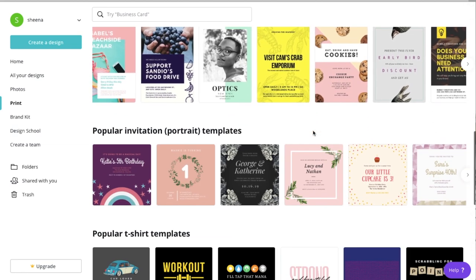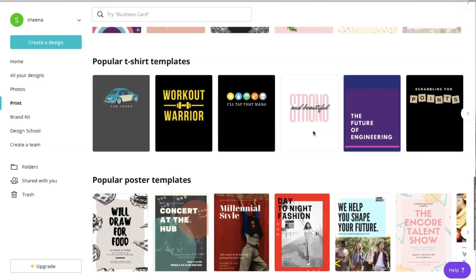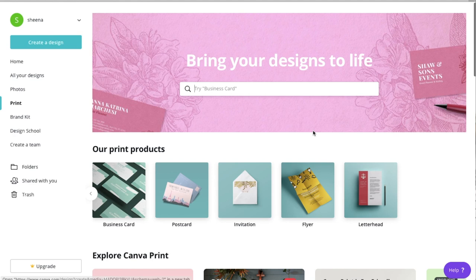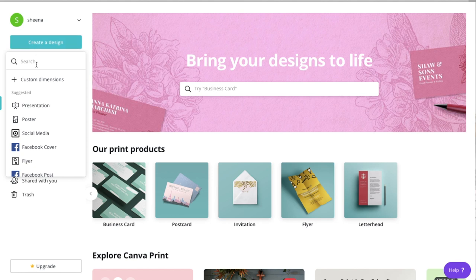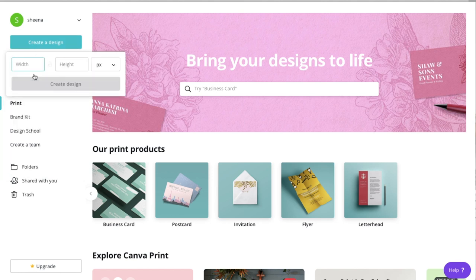But this is just kind of to get you started, especially if you're someone who is brand new and doesn't have a directory of projects just yet. This is definitely a good launching pad. Now, let's say you don't want to get started with any of these pre-made templates that Canva may have. You can go ahead to the left and click create a design, and you'll be able to create a custom design all your own.